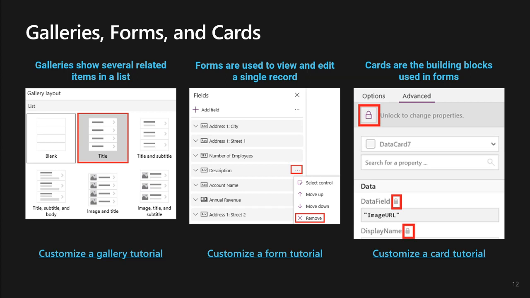The third component that I want to talk a little bit about here is cards. And so cards are all of the elements or building blocks within a form. So each individual field inside of a form is a card. And each one of these cards has a variety of different properties. And many of these properties will be locked. And so you'll see the little lock symbol that's highlighted in red here. If you want to make changes to those properties, then you have to unlock that card by using the unlock to change properties button at the top of that card.